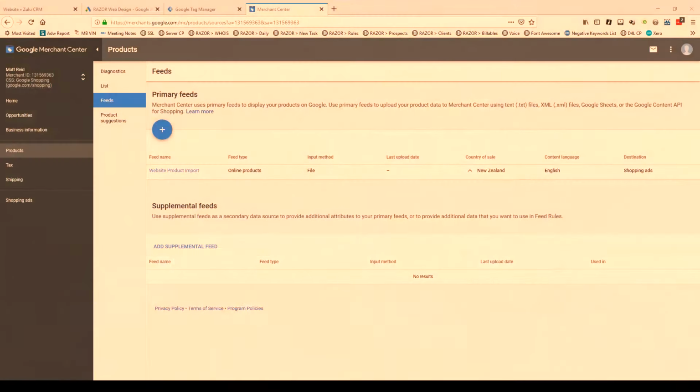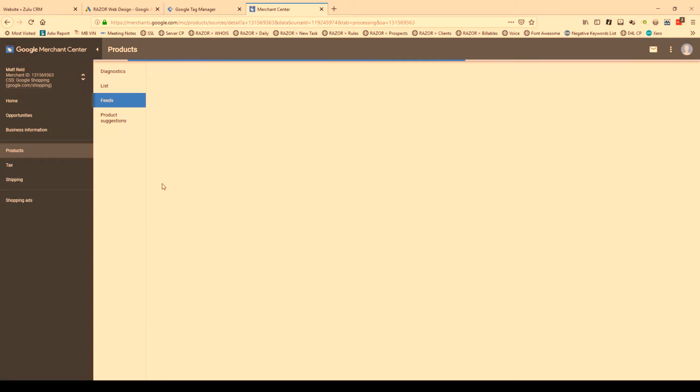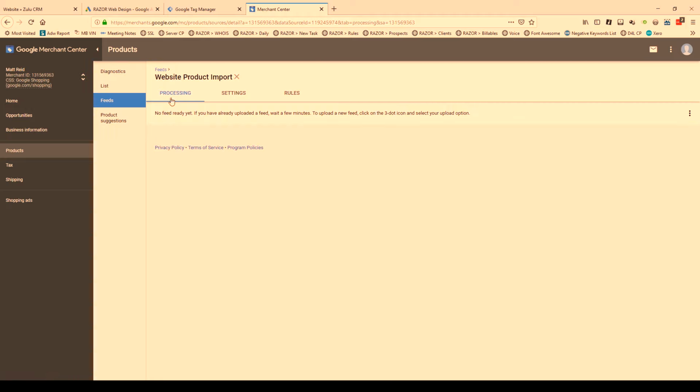So, go back here. We've got our feed loaded in, and I'm going to click on my feed name just to check. And you'll see here that it's processing. So usually I just click fetch now anyway, and it fetches it, which basically means Google's getting the current product feed. Now I've got a feeling my product feed's empty at the moment because I haven't put in a barcode on these products. But let's just go and have a look.